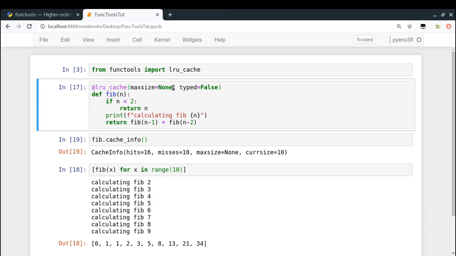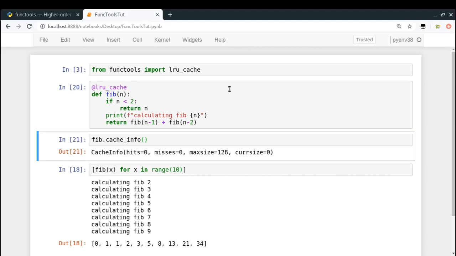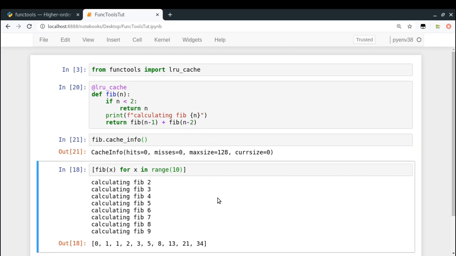The new thing in Python 3.8 is that you can use LRU cache without making it a parameterized decorator. You do not need to put any kind of parameters here. You can just keep it like this, and in this case the value of max size will actually be 128, as we can see here, and it will run just fine.